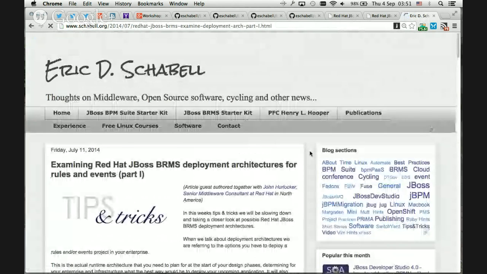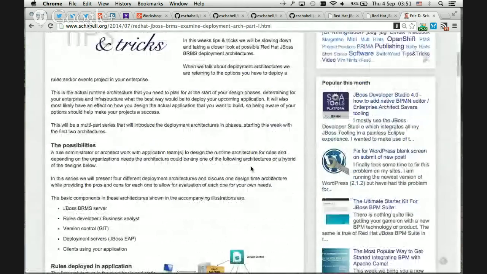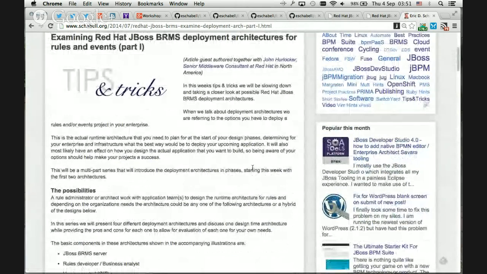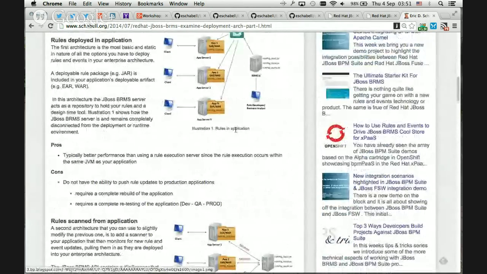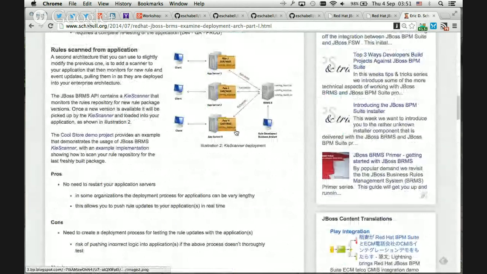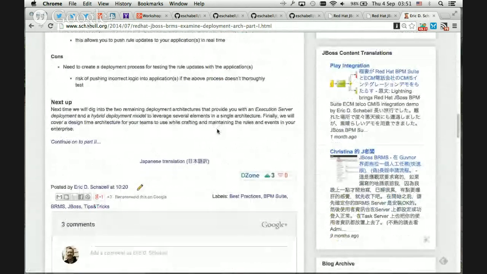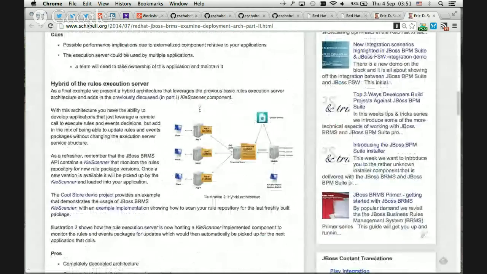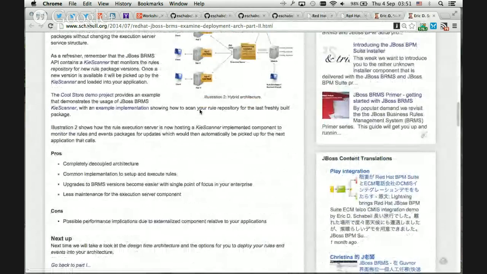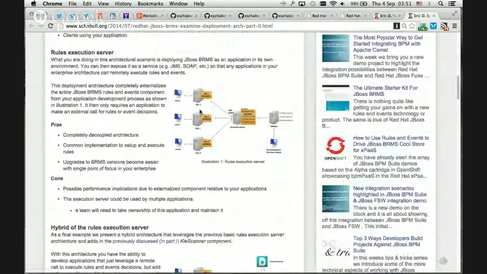This article right here, this is part one, kind of a tips and tricks series that I do. It's a guest article with one of our consultants, and this talks about the various architectures and how it gets deployed, focusing not so much just on the SOA environment, but on an application kind of environment. And then you'll see it goes on to a part two, it gets more complicated as you go. So it starts out with really simple ones, and then it talks about hybrid execution servers and stuff like that. So maybe worth looking at.